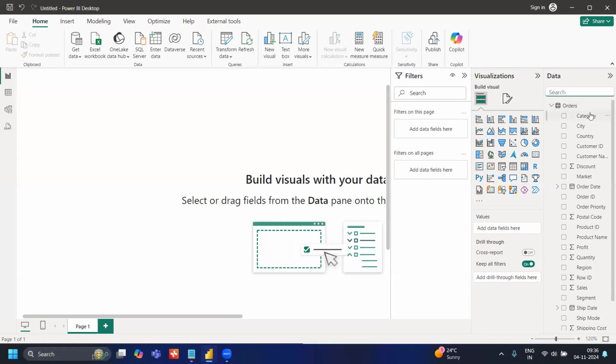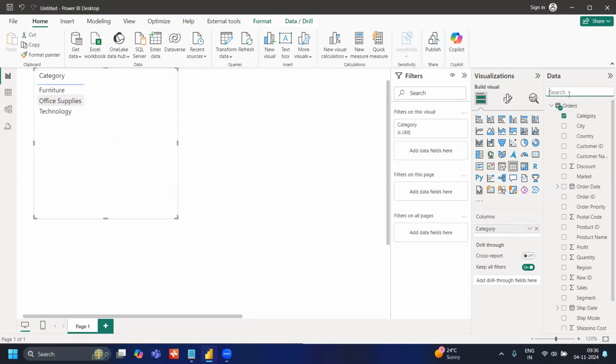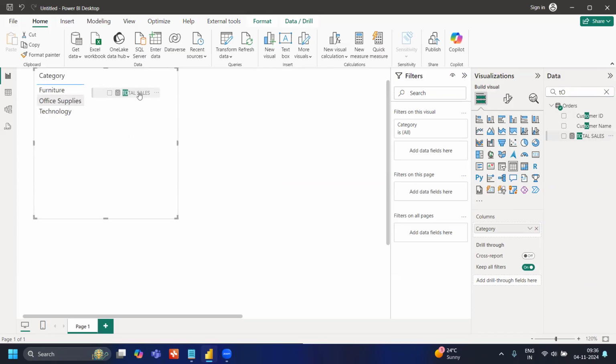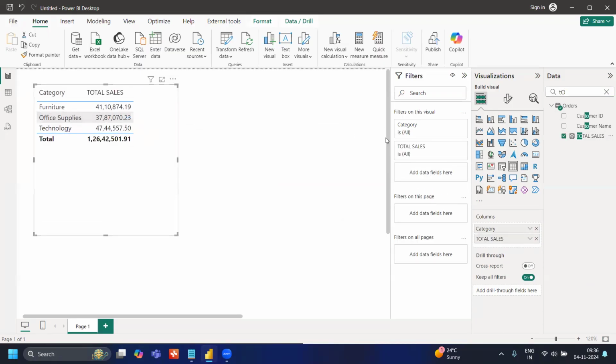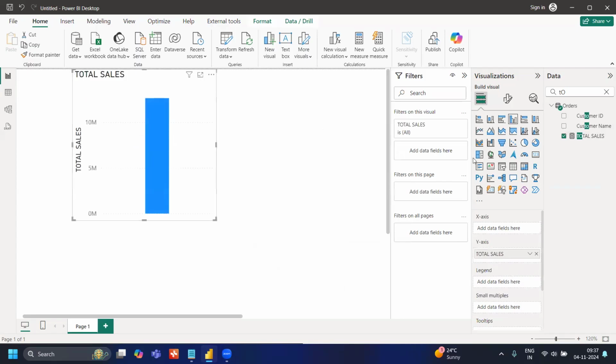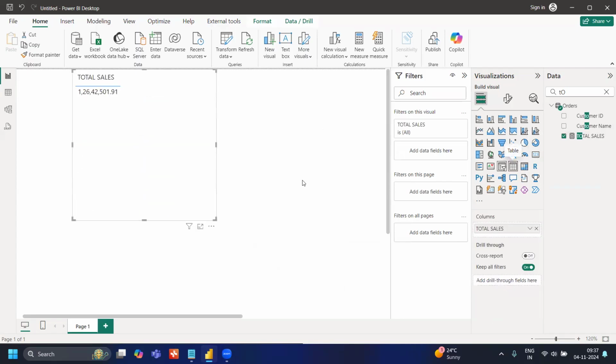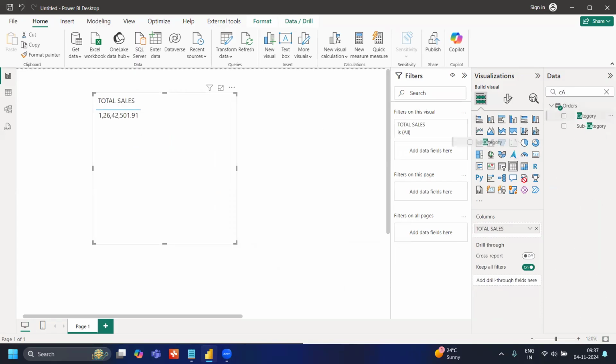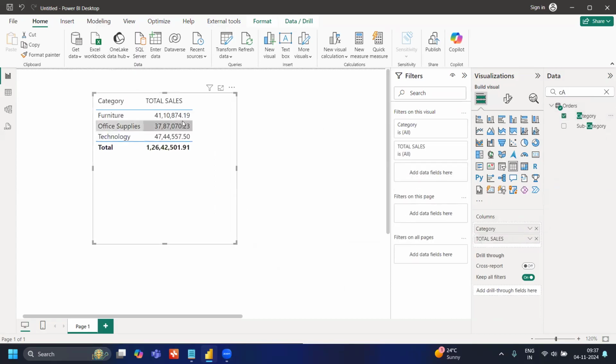So let's say I have a category column and let me drag total sales. This is the default value, right? This is the total sales. If you drag the category level, the total value is filtered by the dimension, the category. So this is the filter context. This total value was split or filtered by the category. This is the default behavior.